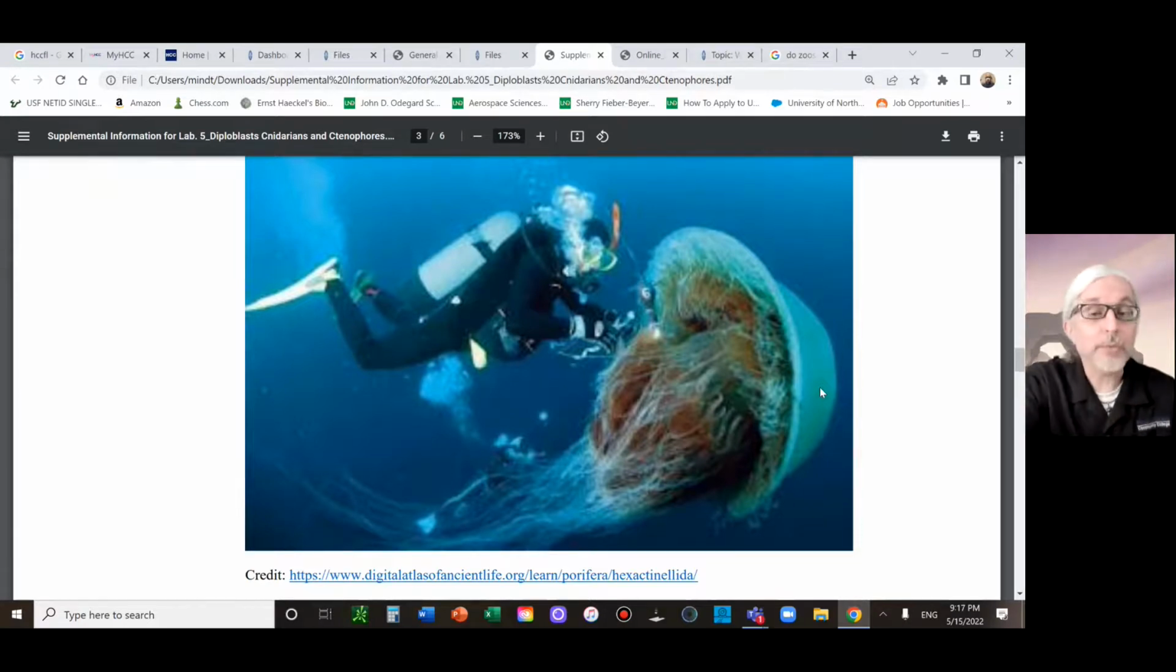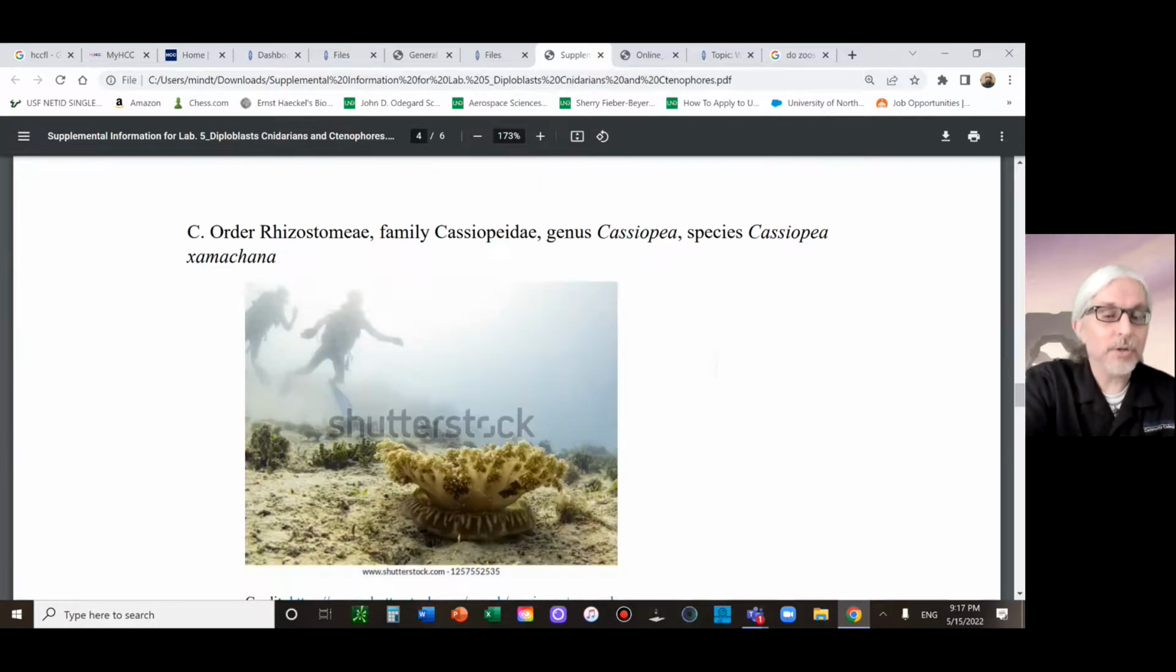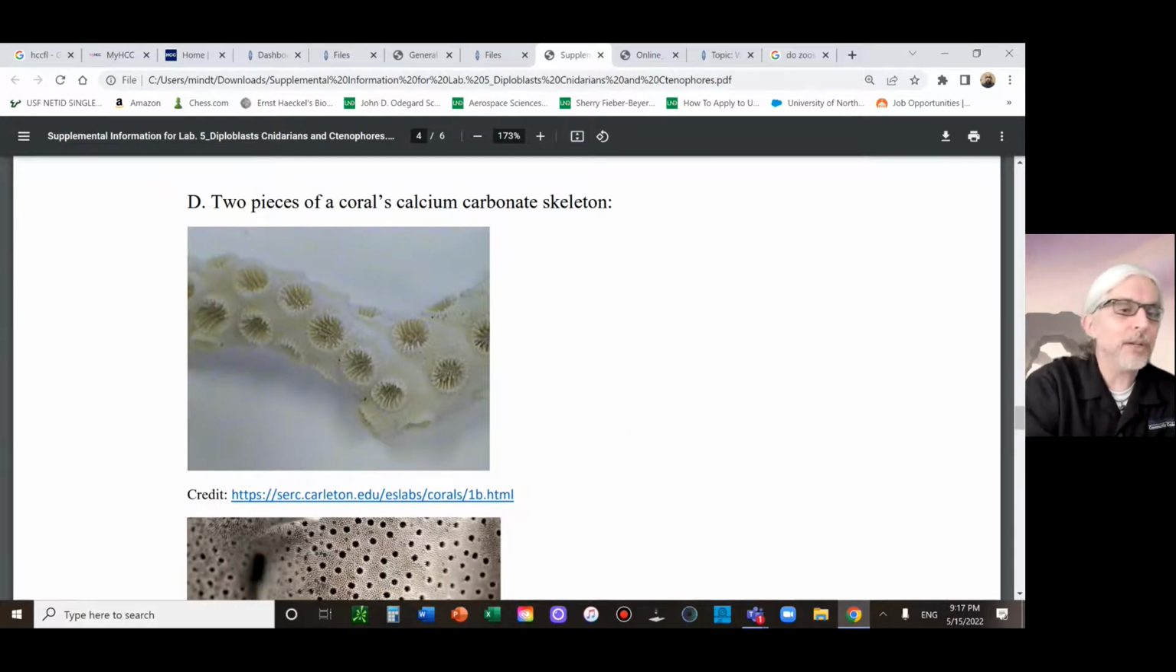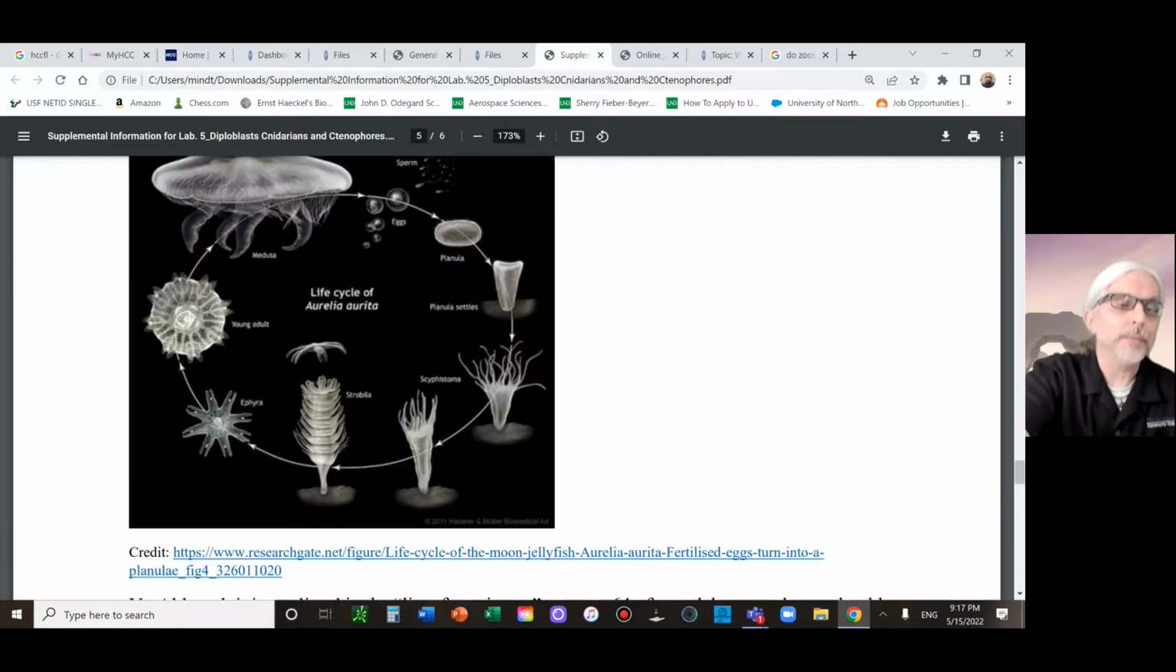But that's what I'm trying to do here. In these images, these additional labs, I'm trying to give you everything like this. This could have easily been in a lab at the Del Mar campus, a little jar, or just sitting out a piece of coral, showing the calcium carbonate skeleton. So that's what these additional files are for.